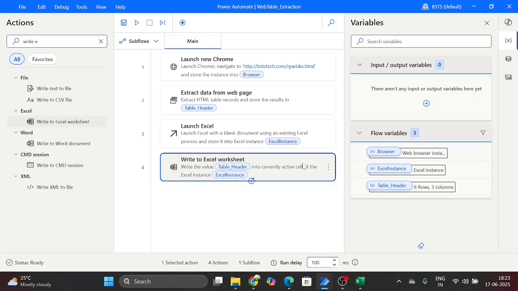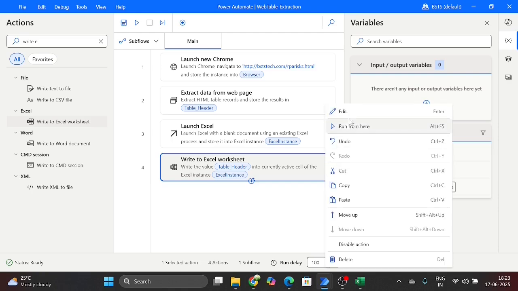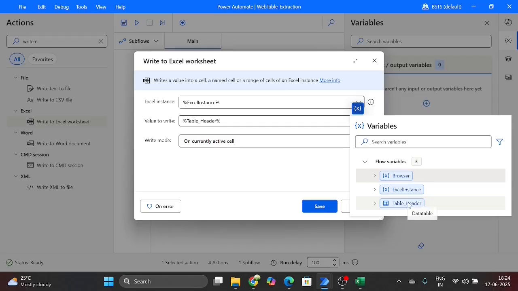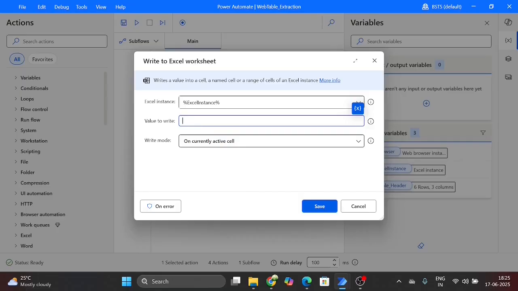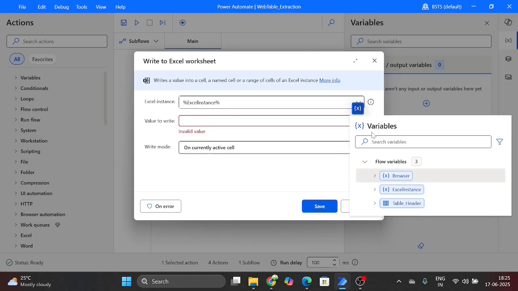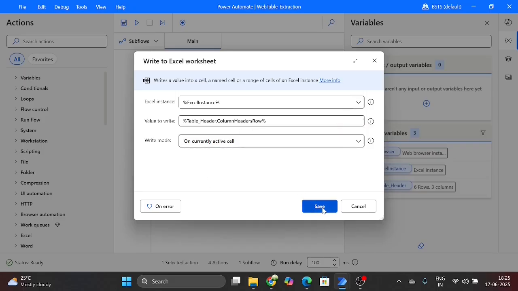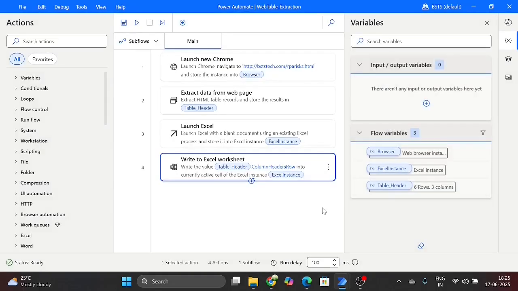So for that I'll show you. First we have to edit this Excel action. Here you can see this is our variable table header. First we need the header. So for the header go to the variable and click on this arrow, and now you can see column headers row. So we will select this. Click on save. Again I'll run the flow and show you.